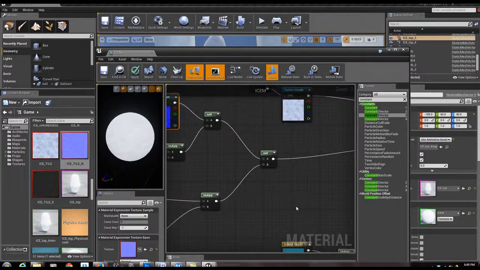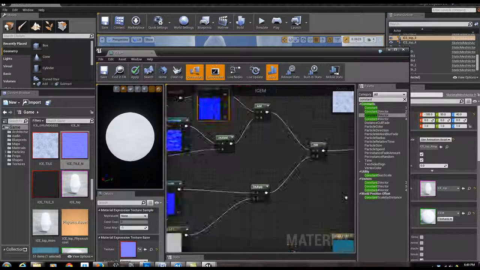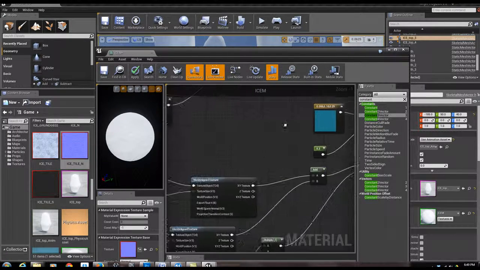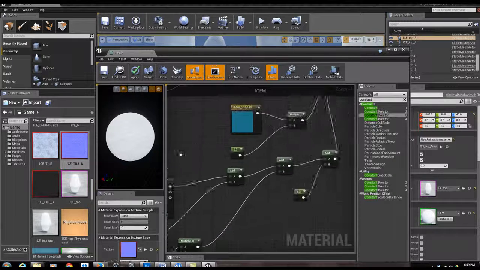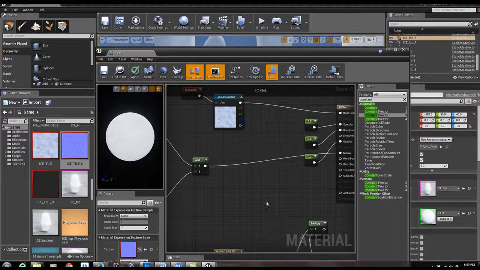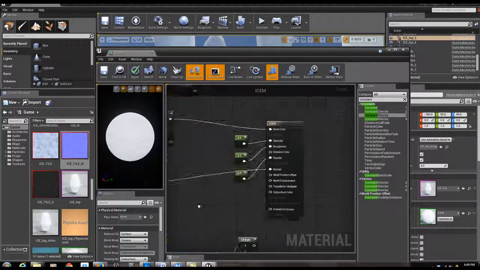So the next part of this system that we're setting up, we're going to go into our subsurface nodes, and I'll show you how to set these up and to get some really nice effects for the light passing through the ice.